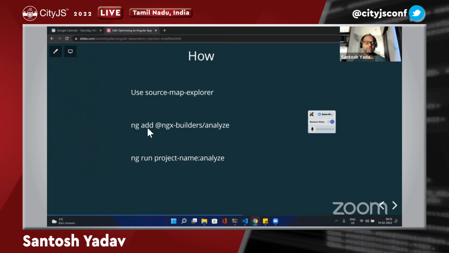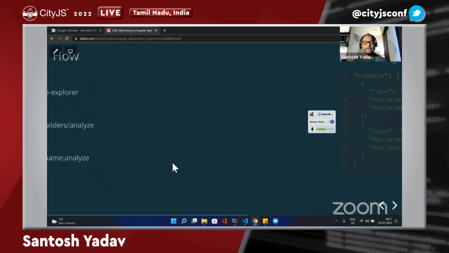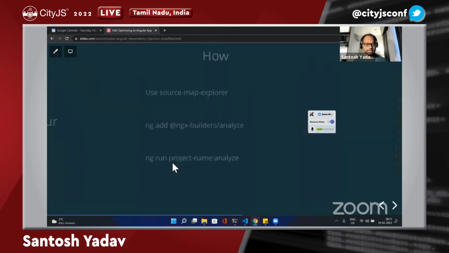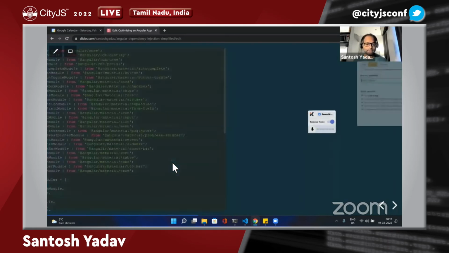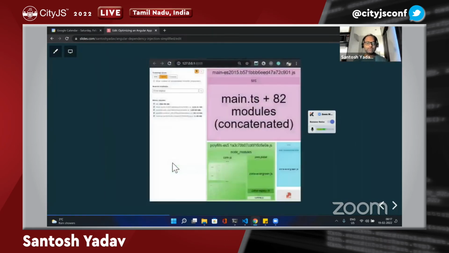You can just run the command ng add ngx builders analyze, and then you can run the command called ng run with your project name :analyze. So these two commands, and you will be set. You will get a report, something like this. So you'll get a similar report where you will be able to see what's going on in my application.